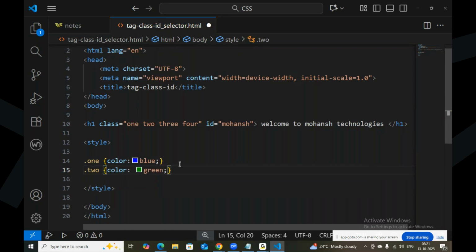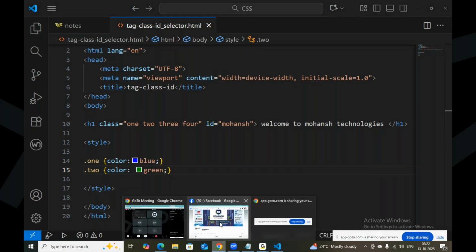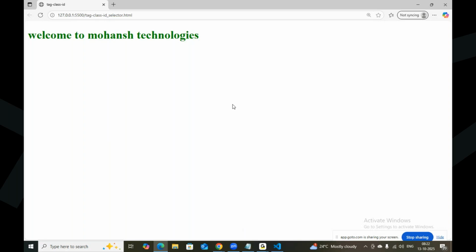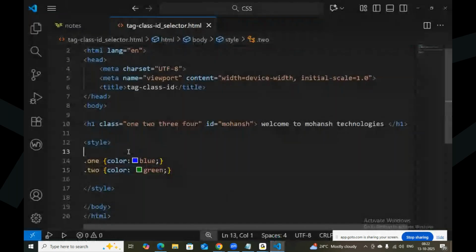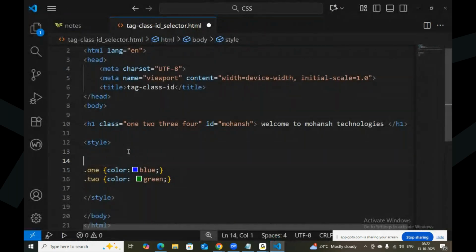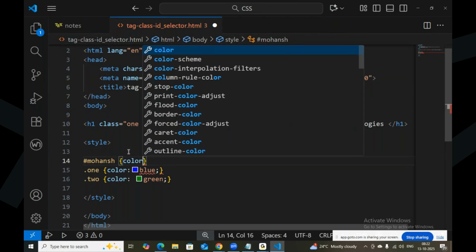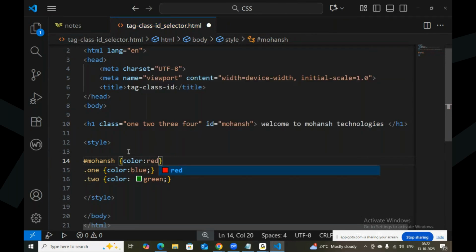Now tell me what is the output? Blue or green? Both are classes only. Green. I am not comparing with an element, and I am not comparing with an ID. Green is the output. You can see the browser, green is the output. Okay. But before these two classes, I have the ID, color red. Now guess what the output is?